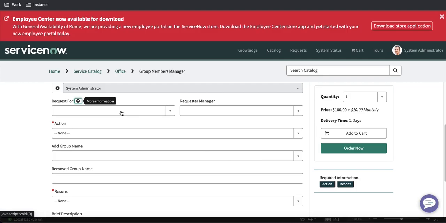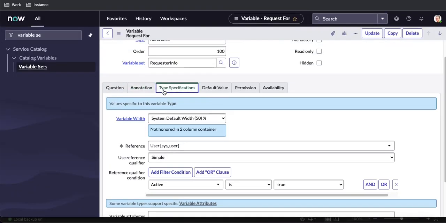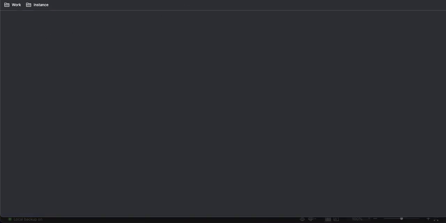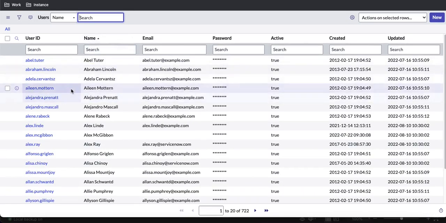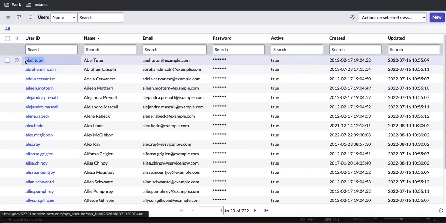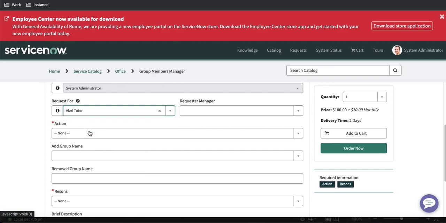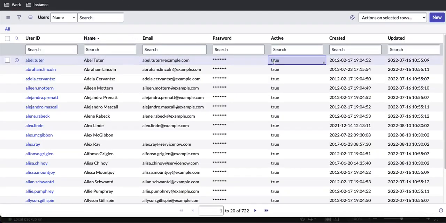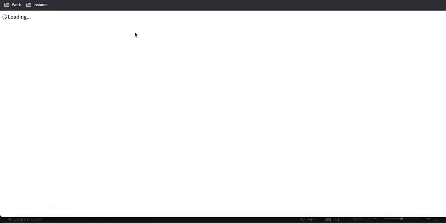We set a couple of reference qualifiers. If you remember, in this requested for, we selected active equal to true. It means that if I go back to the sys user table, and if you see in this group member, I cannot select any inactive user. So let's say this Abel Tuter user is active. If I search here, I can select that user, right? But if I deactivate this user from the sys user table, and try to select Abel Tuter, I will not be allowed to select that.